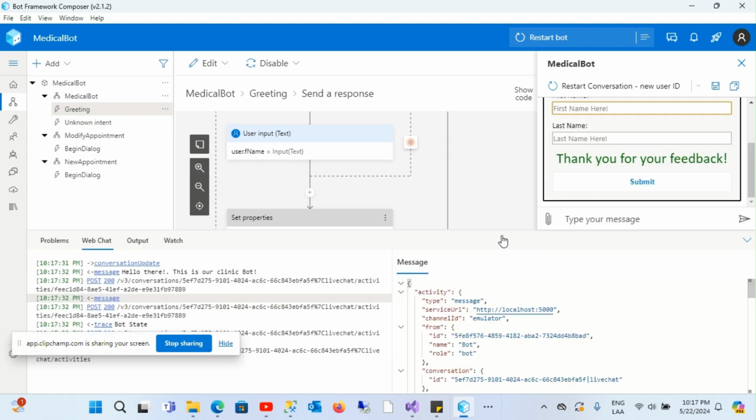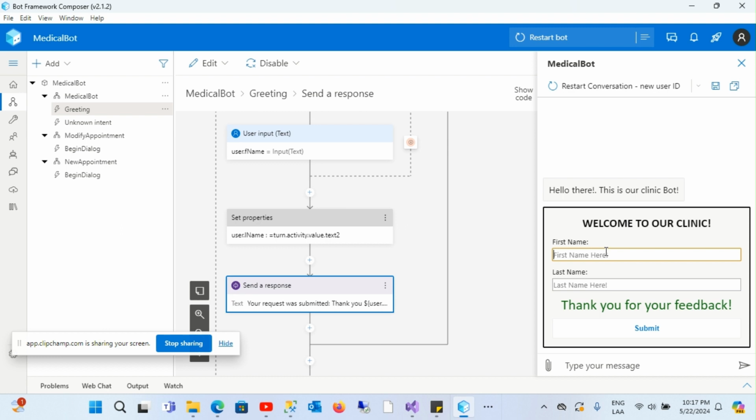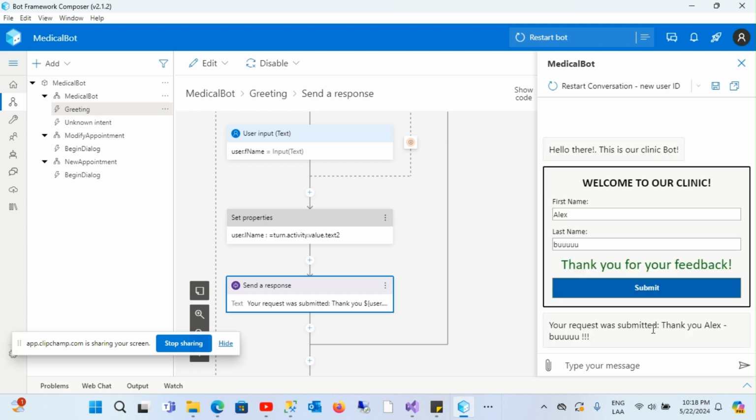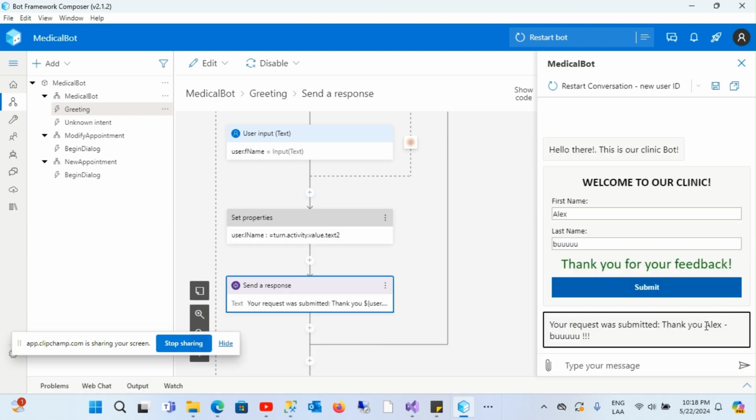So first name, I'm gonna say, I don't know, Alex, and then here, I don't know, let's say whatever, Boo. So I'm going to submit this, and then you'll see your request was submitted. Thank you, Alex Boo. Okay, so that's basically getting the values from the form.